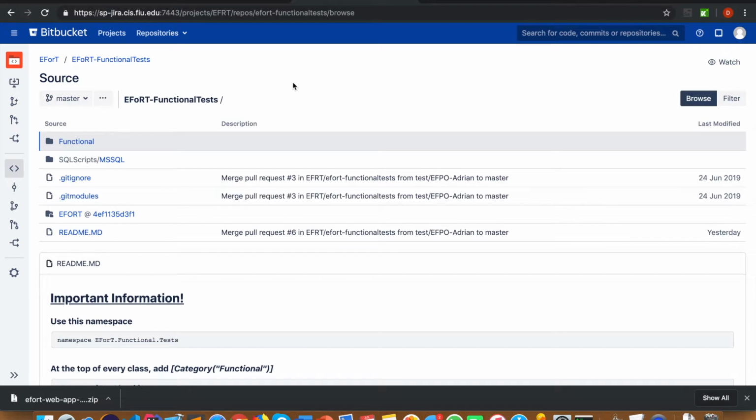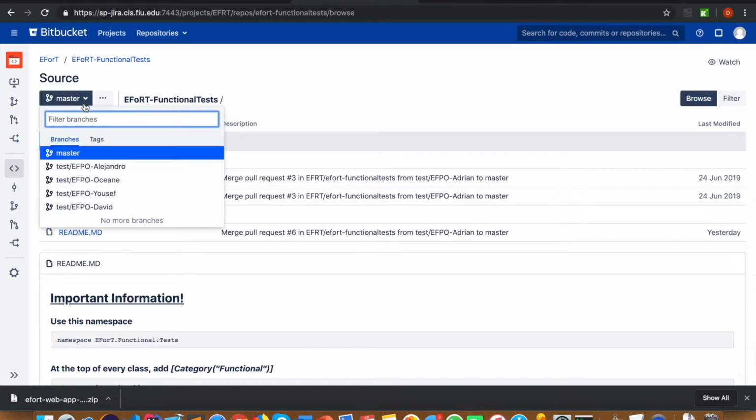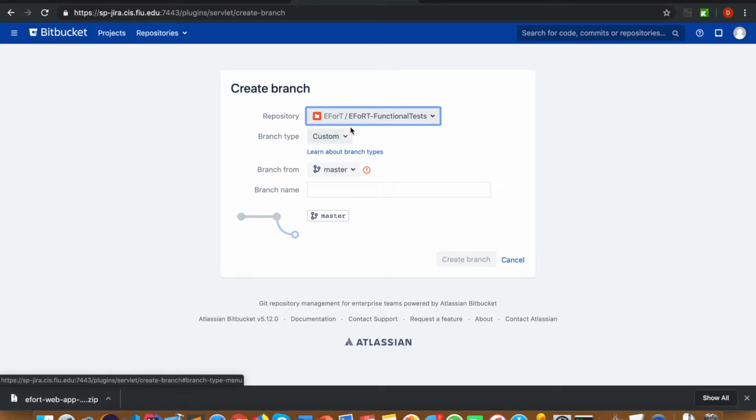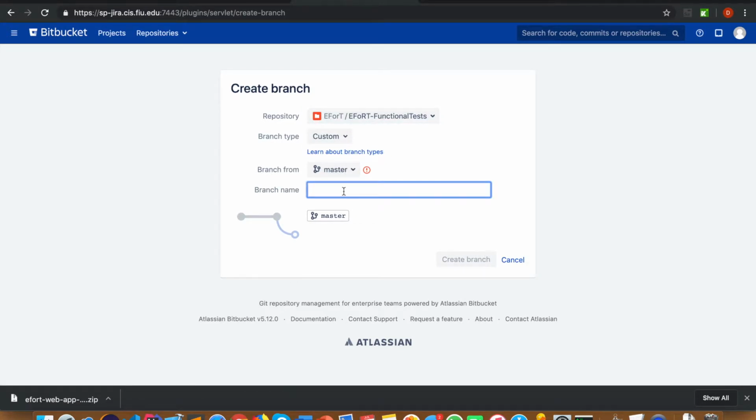There are a couple of ways you can download this branch. You can either clone it like I just did, or you can go to your branch. Since I already have a branch, I won't create one. But you can also create a branch here with this little link, and you can just go over here and then create a branch off of it.